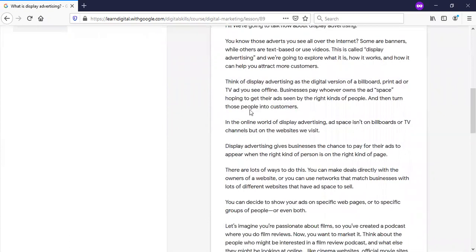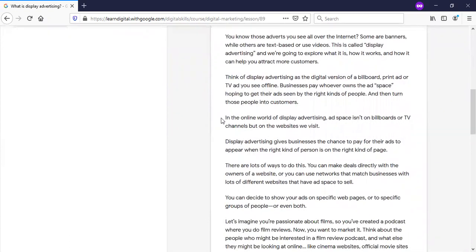Think of display advertising as a digital version of a billboard, print ad, or TV ad you see offline. Businesses pay whoever owns the ad space, hoping to get their ad seen by the right kinds of people and then turn those people into customers. We all know display ads and we see them every day. If you're a football fan and you go to check football scores on a site like maybe flashscore.com, you'll see adverts of NairaBet, SportyBet, and all those other betting companies. You are not there because of them, but what they are doing is related to what those sites do. That's why they advertise on them.